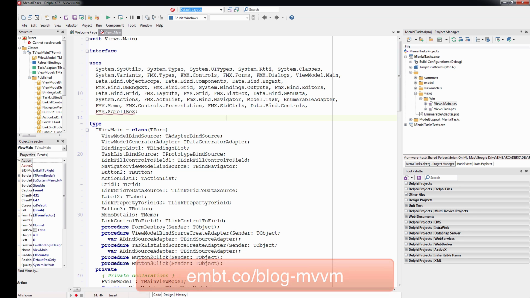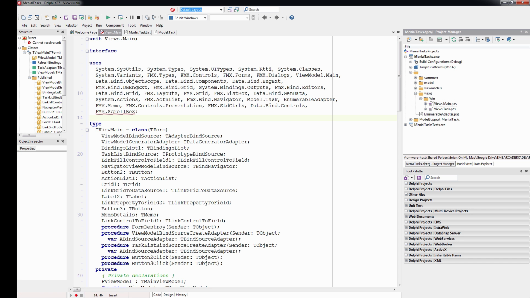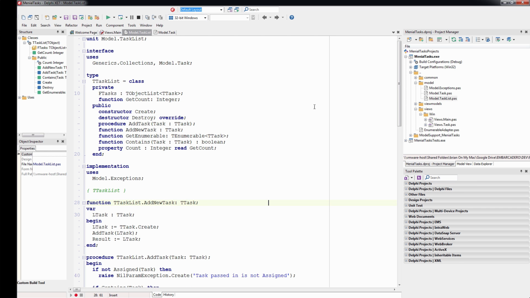So let's take a look at the structure of the project manager here. You can see here that each folder represents a particular part of the MVVM implementation. Again, the model and view models are the non-visual representation, and the view is the representation of the UI. Let's take a close look at the model directory, and we'll begin with the task list file.